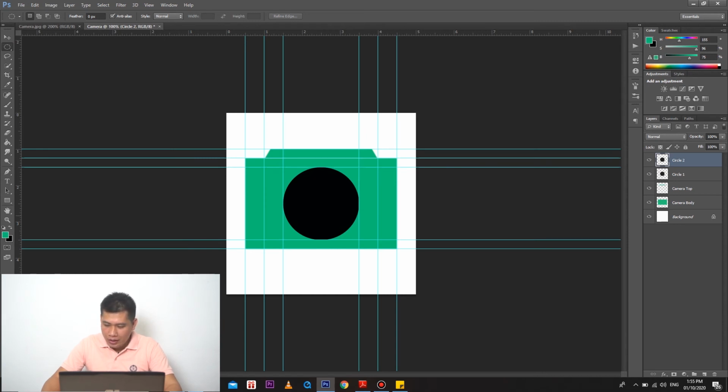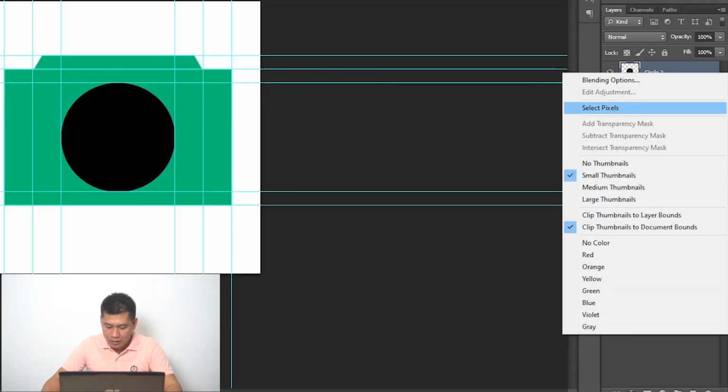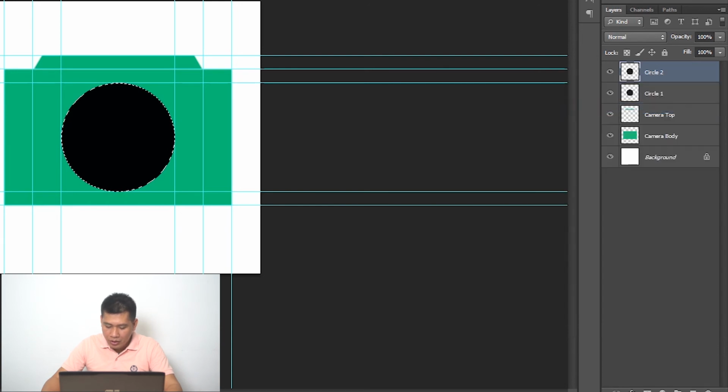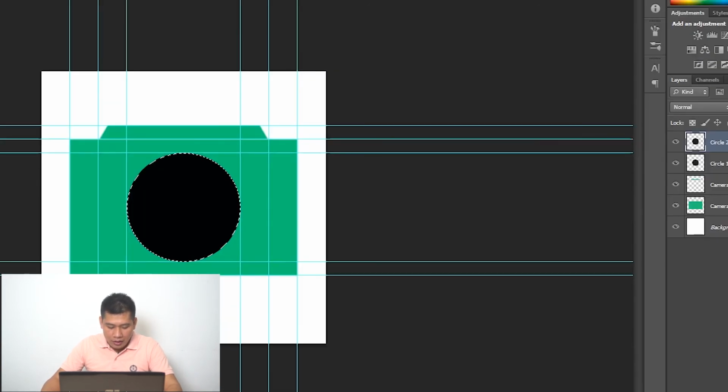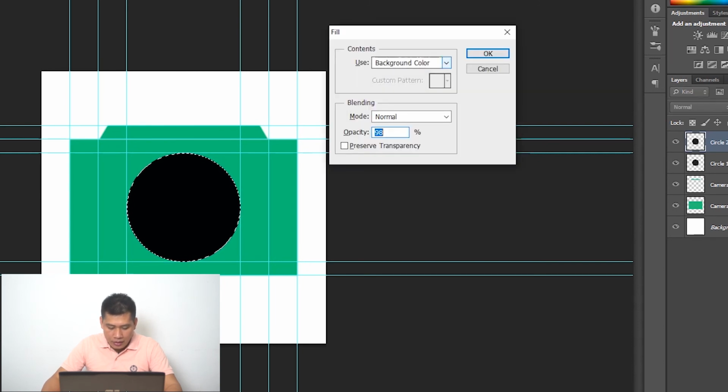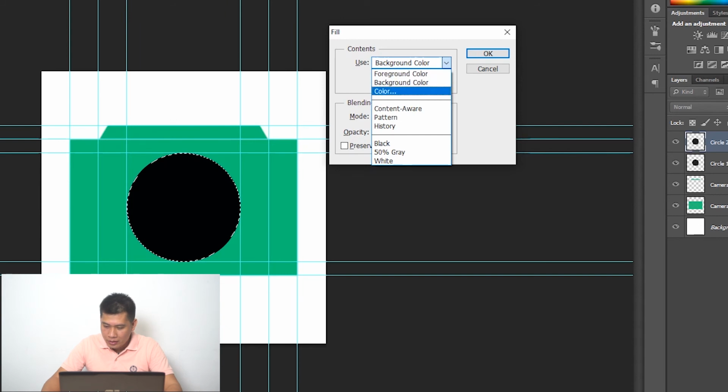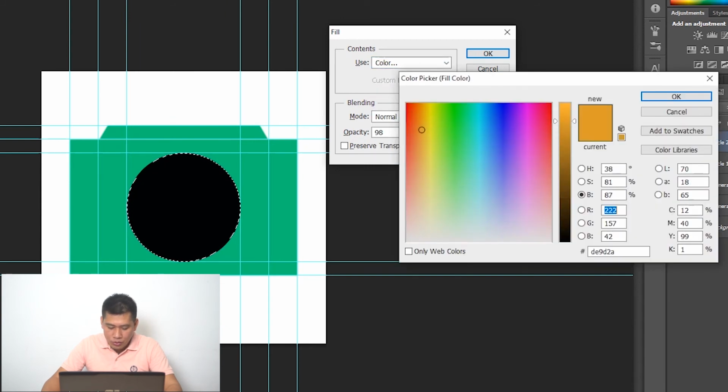And then sa thumbnail, right click lang natin yung circle 2 na layer, and click natin select pixels. So this creates a marquee on the circle. And then palitan natin yung kanyang kulay. Palitan natin yung kulay niya into white. Yan.